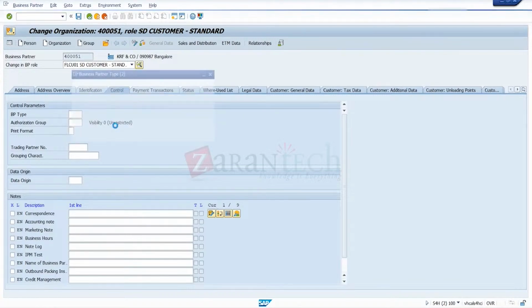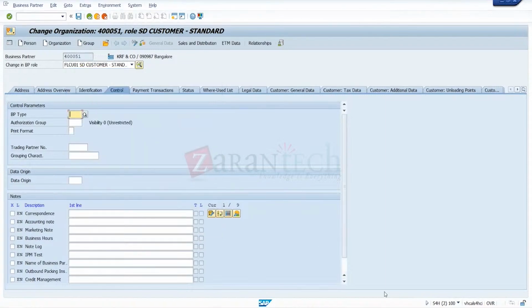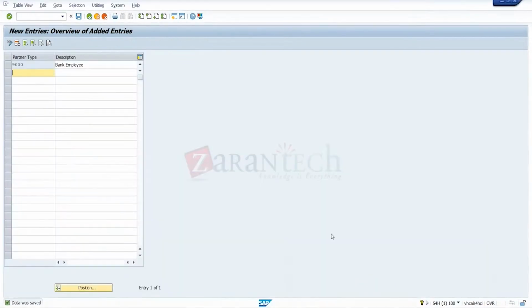We get 9,000, that is the bank employee. This field is used only for field settings, so that field control can be done through BP type. How is this BP type associated with the field controls?